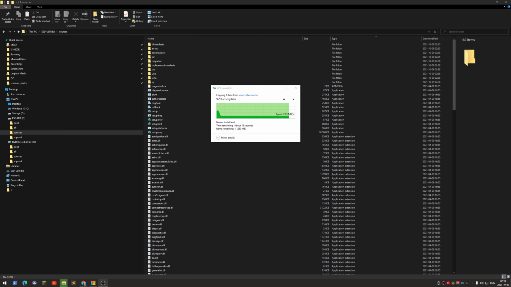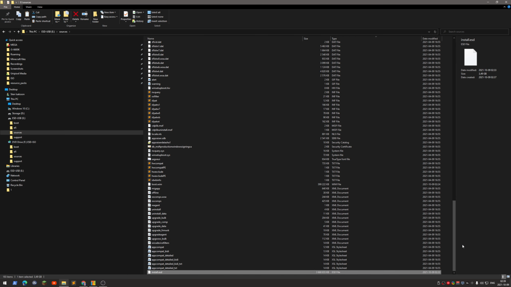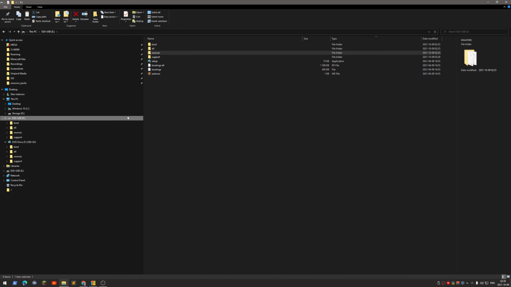Okay, it's almost done copying here. And after this, you are actually done. Now you can use that USB stick to install Windows 11 on an unsupported computer, or unsupported CPU at least. So you can just go here and eject the USB drive and save it for later. If that's what you want to do, you can stop watching the video.